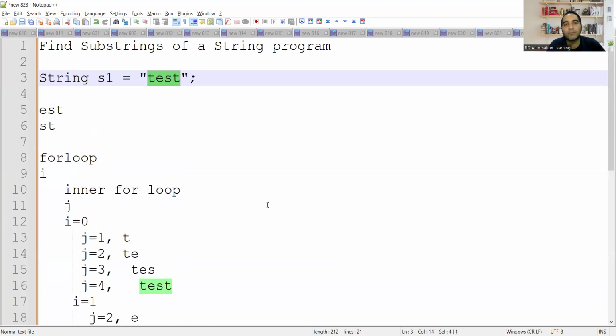So let us write this program without wasting much of the time. So let me open IntelliJ, and meanwhile, the IntelliJ is getting open.